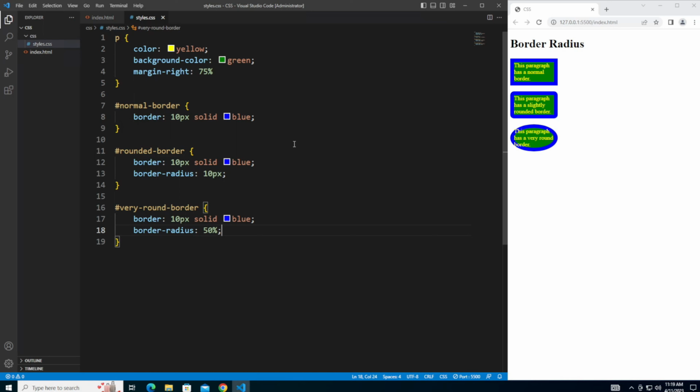Another cool thing about the border radius property is that you can set different values for each corner. This allows you to create shapes like ovals, capsules, or even triangles. You can also set the value to 0 to create a sharp corner.